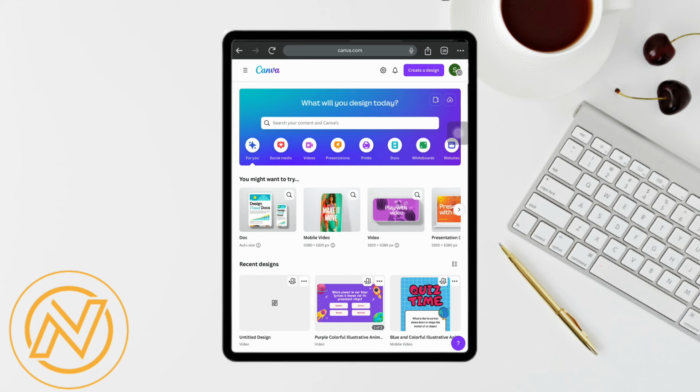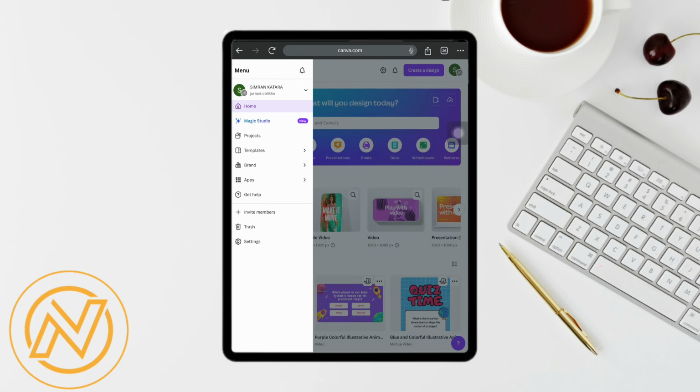I'm going to show you how you will be able to make talking AI avatar using your Canva account. First of all, just simply open your Canva, and after that just log into your account using your credentials. And once you're logged in, just simply tap on the menu icon from the left hand side of the screen. And after that, just simply go to the apps section from the list, and over here just simply tap on all apps.